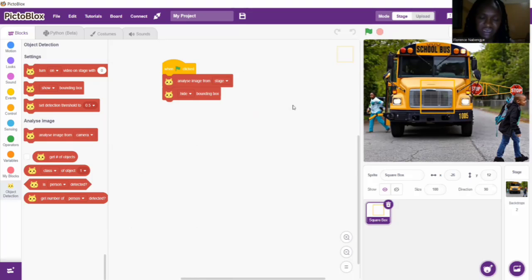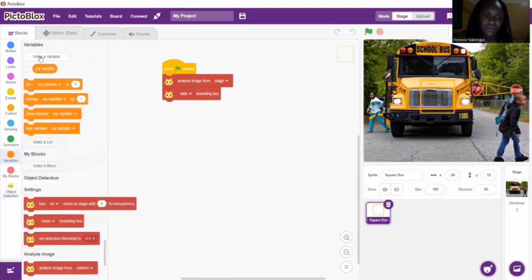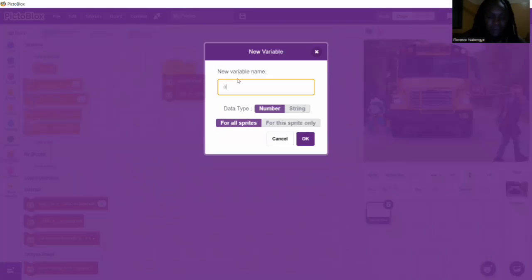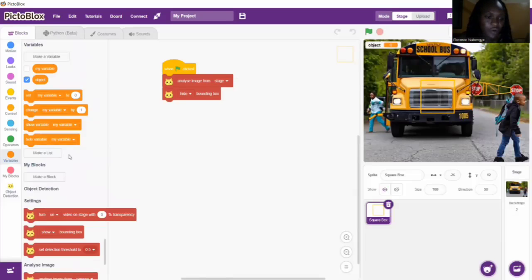After that, now I need to work with the object, but I don't have object as part of my variables. So I need to create a new variable. I go to make a variable and I name that variable object. I'm done, I get object added to my variables. So I need to set my variable to 0. This time around, my variable name is object. So I set object to 0. I can see it added here, object is 0. So it starts from 0 and then it counts the number of objects I have till the end of my program.